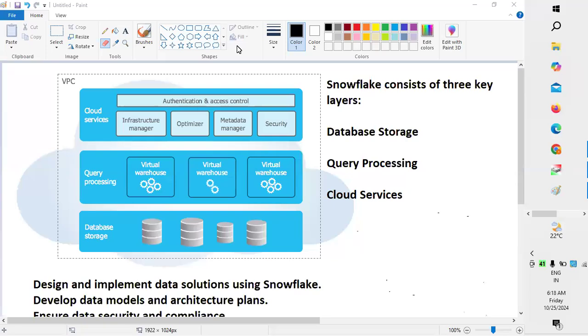Normally, Snowflake has three different layers, because from an architecture point of view, we need to understand what the different layers are. The first one is the data storage layer, where the data and the kind of data models you are going to create all come under the data storage part.